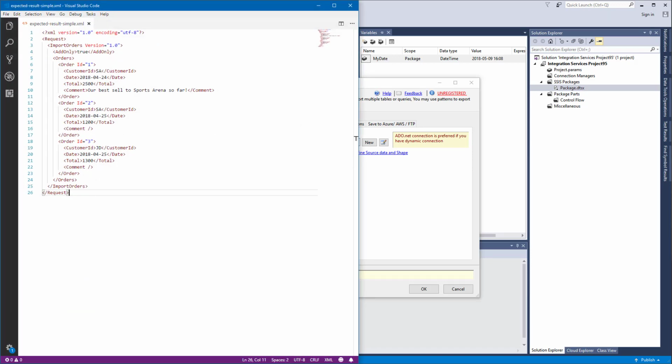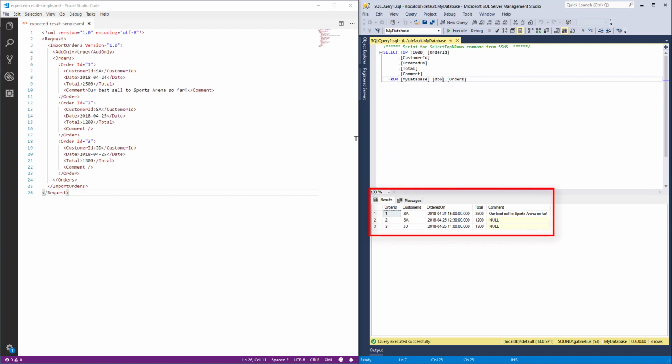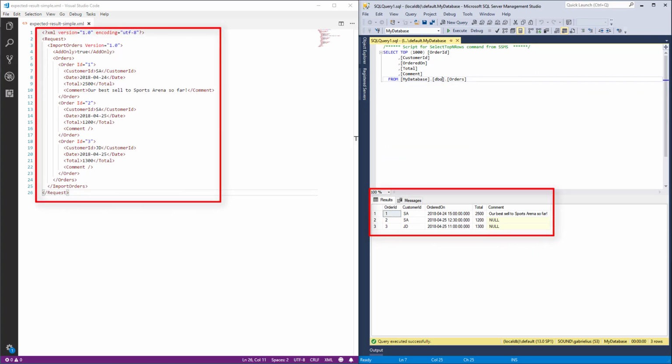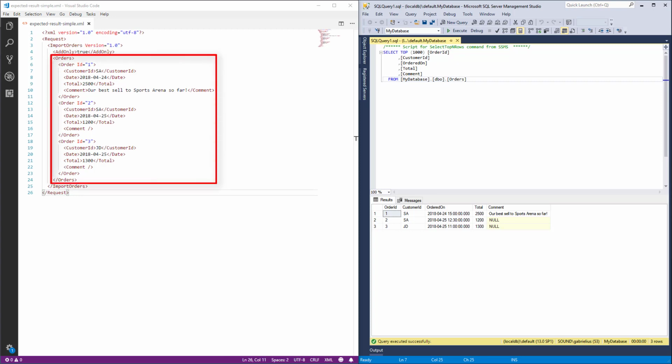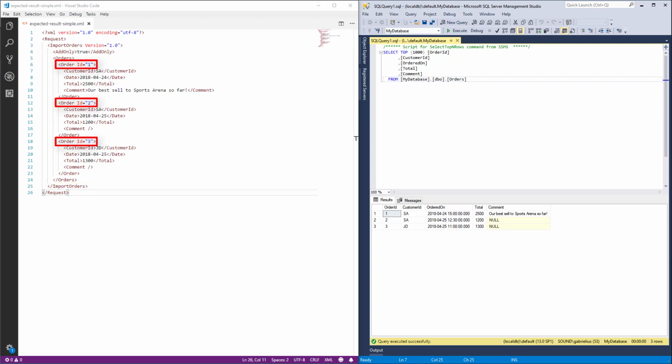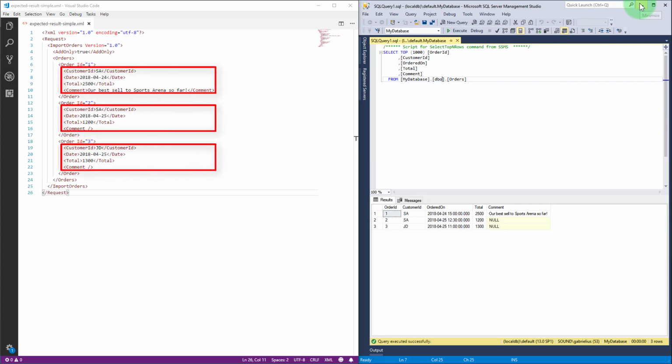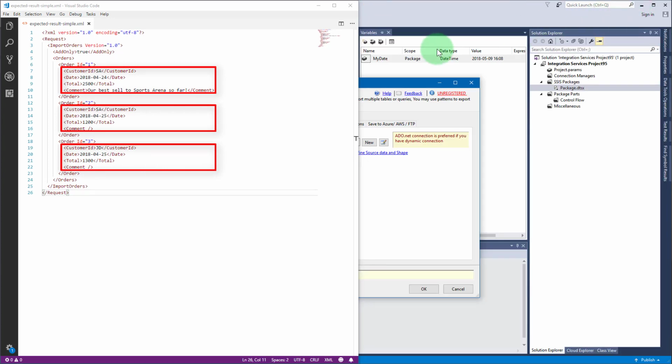Let's say you have the table orders with this data and want to produce this kind of XML. XML's outer element is request. Import orders element has a static attribute version with value 1.0. Within import orders, there is a static element add only with value true. Then orders element embraces all order elements. Each order element has an attribute ID with its actual ID. Inside each order element, you have all the details of an order.